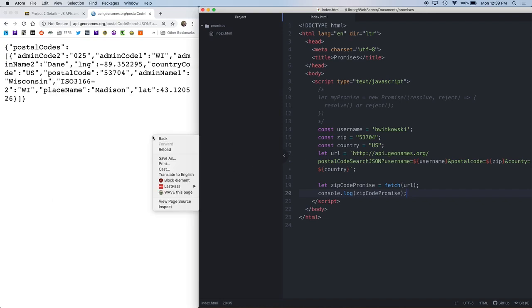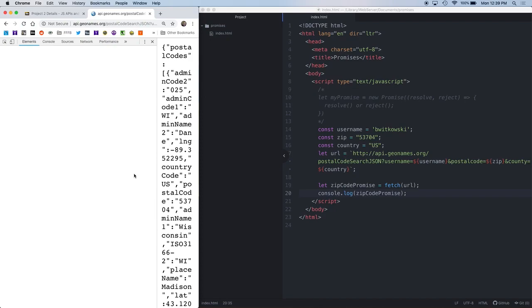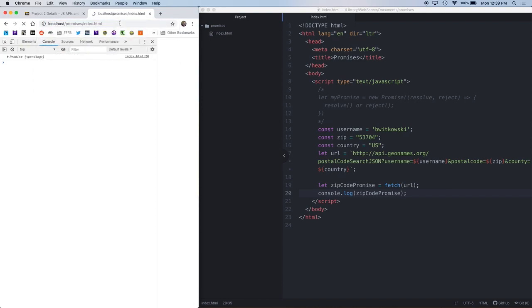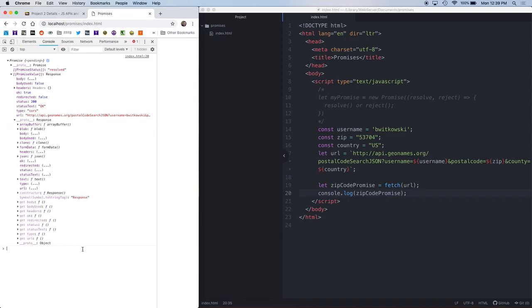Okay, so now if I come over to my developer tools, I should see in my console, if I actually go to that URL, localhost/promises, you'll see I have this pending promise. You'll notice the promise status is resolved, this promise value, some response. Okay, and then I can kind of dig in. It's not exactly what we dealt with before.